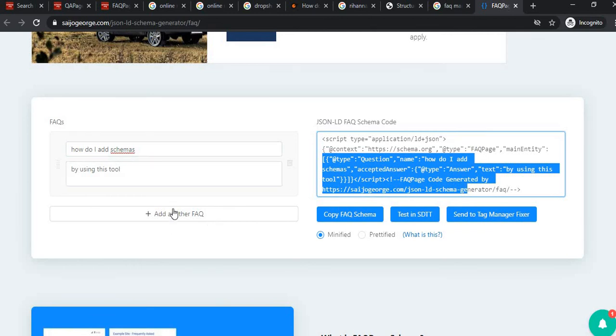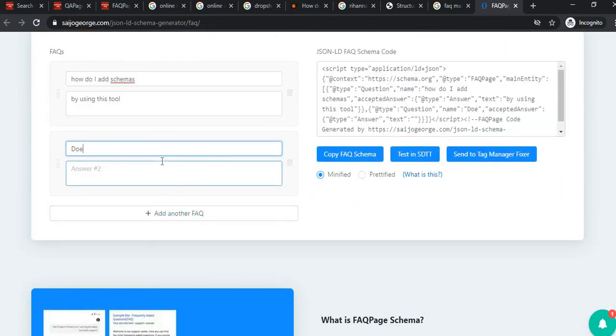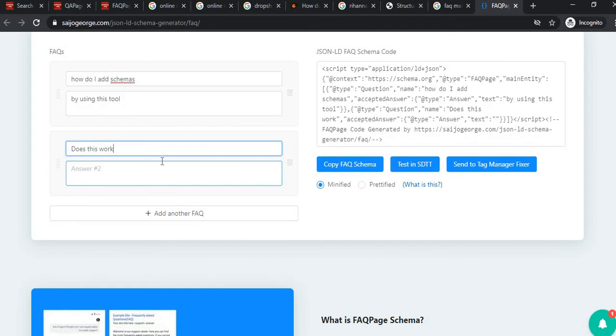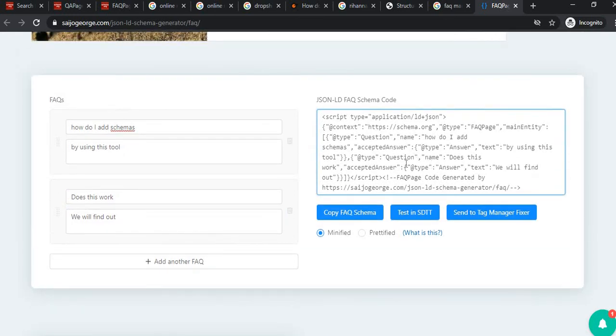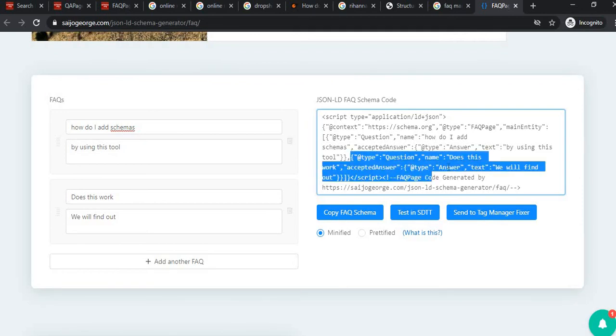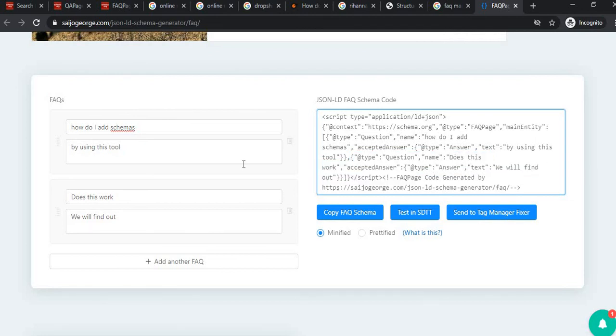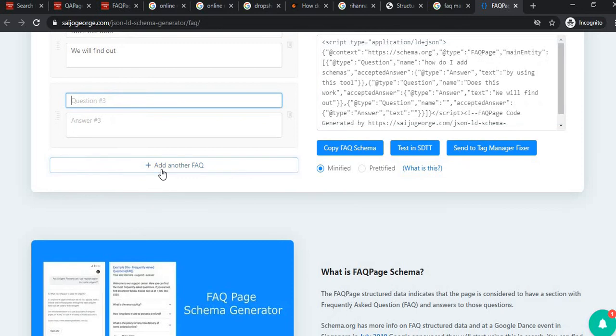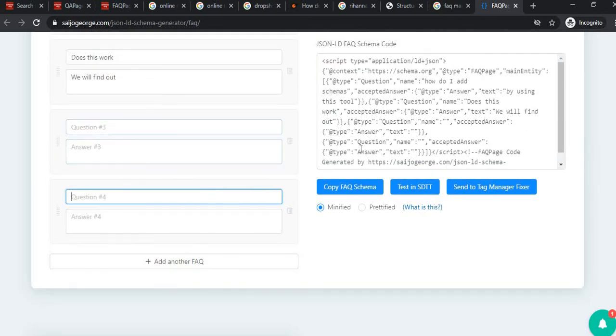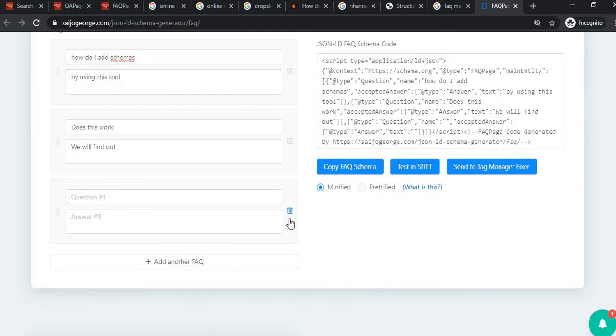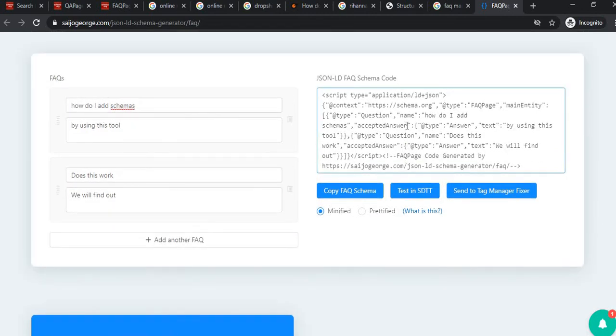Then the second, add another FAQ. Does this work? Maybe the answer is, we will find out. So you can see it has already come here automatically. Type question, does this work? Answer, we will find out. So after getting your script, you can add as many as you want. You see, the moment you just add, the codes appear here. So don't allow empty ones so that you don't interfere with our code.